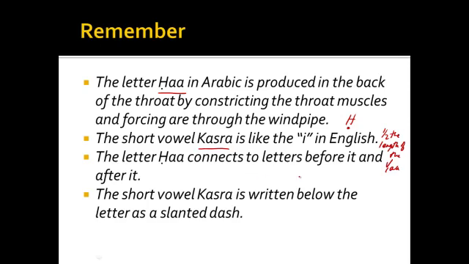Now, the letter ha here connects to letters that come before it and after it, just like the jim. So in the third position, we get a ha connecting here and connecting there. You see, it connects to both the letter before it and after it. Now, the short vowel kasra is written below the letter as a slanted dash. So if we have the ha here in the independent position, we just simply write the dash below it if we want to indicate the E sound. Hi.